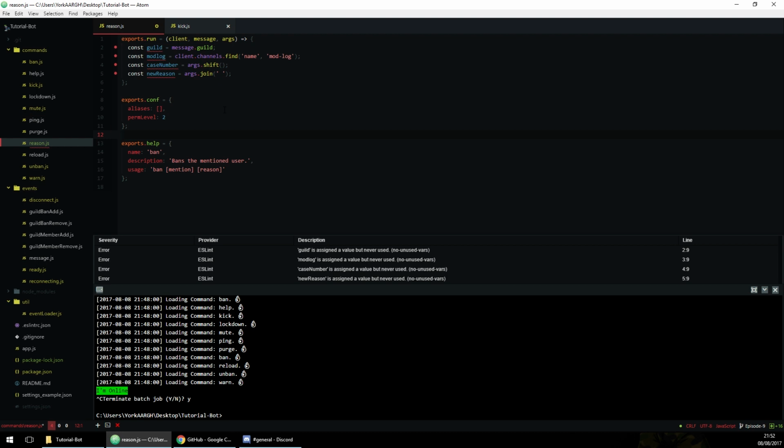Basically, it takes a number. Because arguments is an array, it gets rid of the first argument, it shifts it out. I think it's shift, or is it pop? I can't remember. But it uses that particular case number to find the case, and then the new reason is the new reason. I suck at explaining this. Okay.